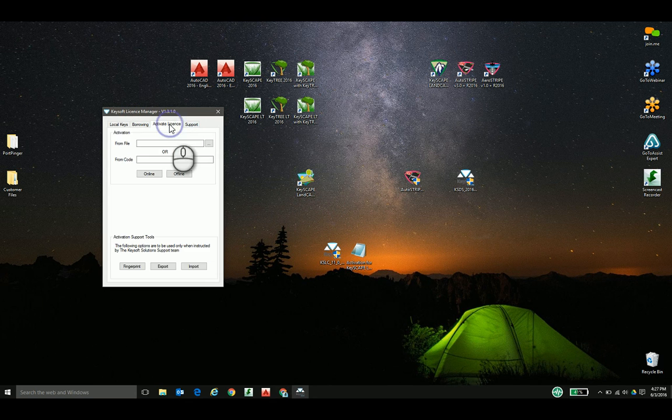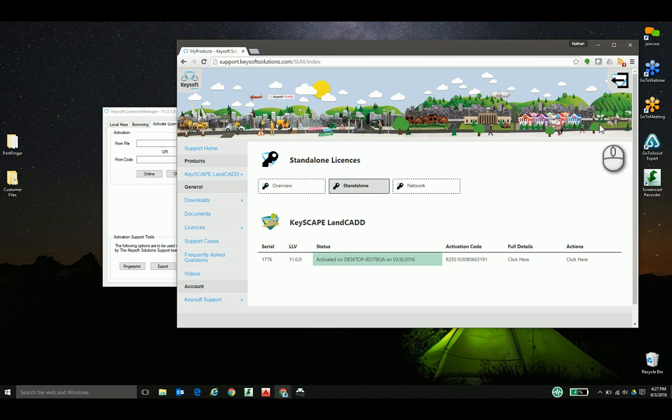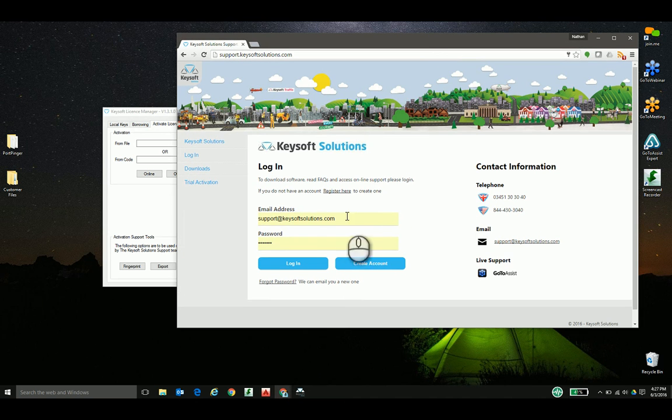Go to the Activate License tab, and let's say I forgot my code. I'm going to go to my support page right here. So this is how it would look if you went to support.keysoftsolutions.com. Put in your email and the password that you created. Again, you refer back to a past video for how to set up this login.